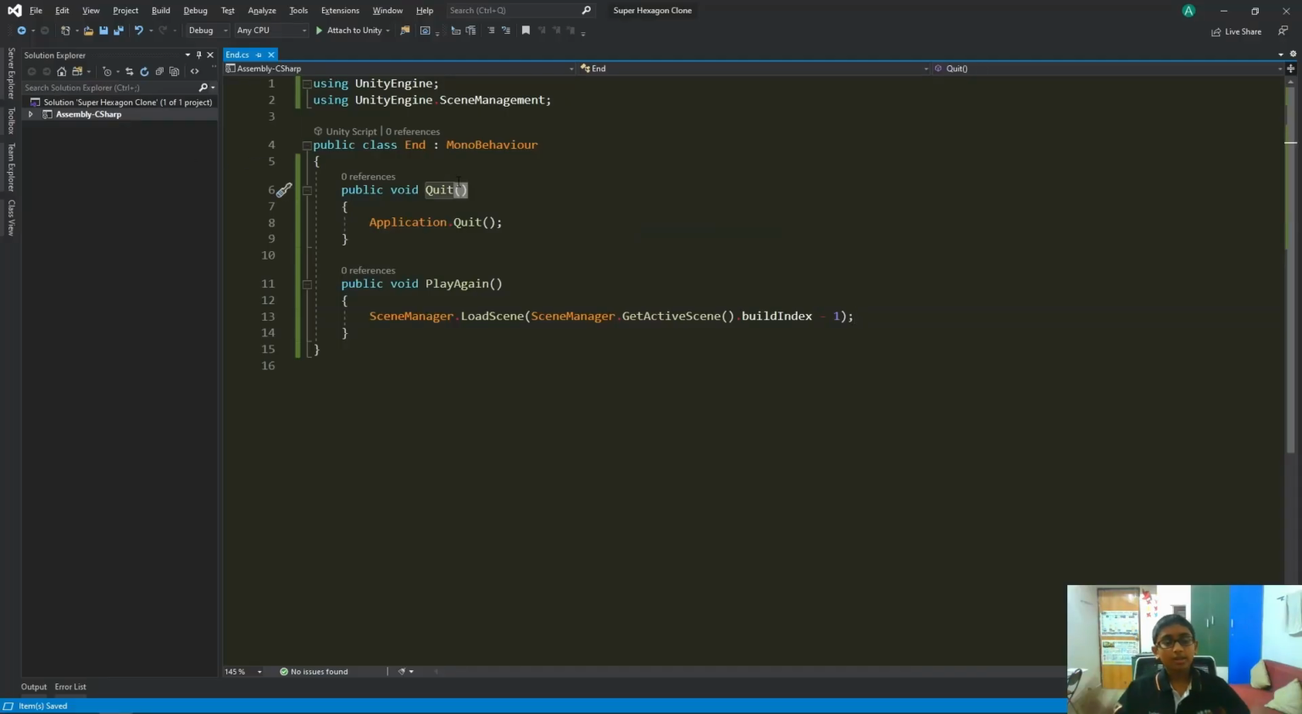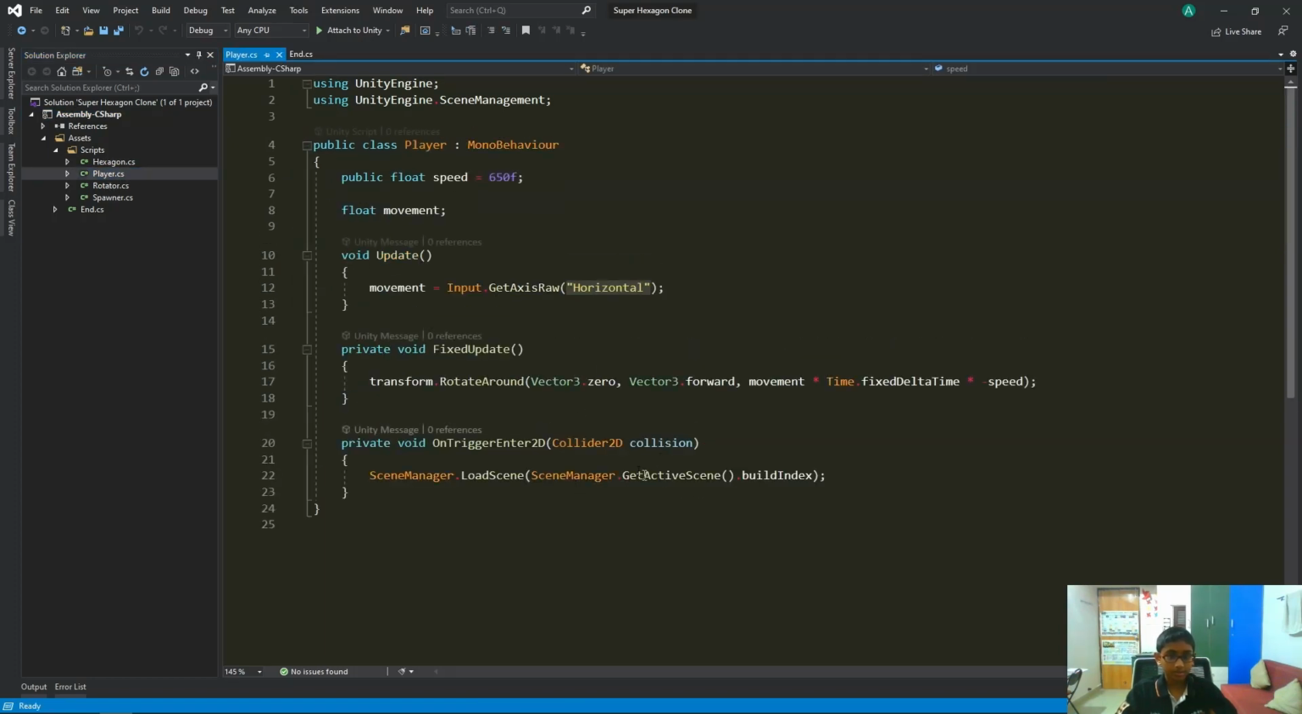Now, when the player collides with the objects, the hexagons, we don't want to reload the current scene. We want to load the end scene. So let's open up the scripts folder and open up Player.cs. Here we are getting the build index and just reloading it, but we want to add one to it, which will load the next scene.